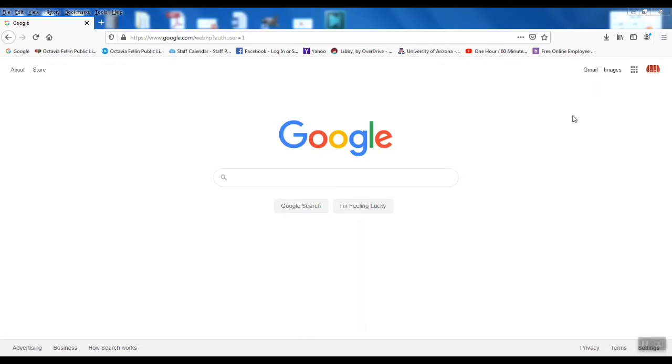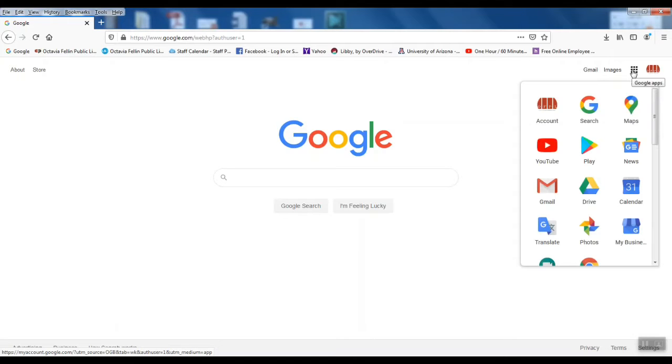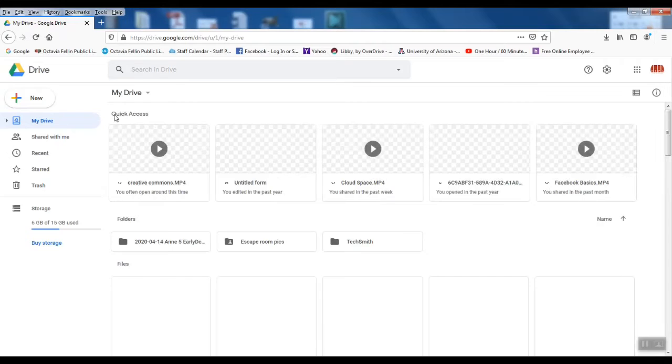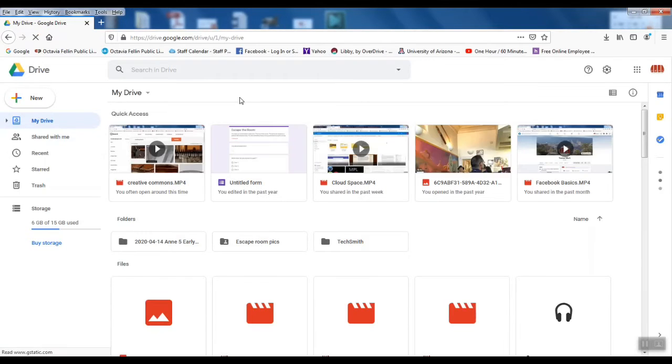the next thing you're going to want to do is click on the Google Apps button. And that's going to be this button in the far corner with all the little squares. When we click on that, it opens up the different apps that we have access to. Now, to get to Google Docs the easiest way, we're just going to go to Drive. And if you want to learn more about Drive, see our previous videos where we discuss Google Drive.